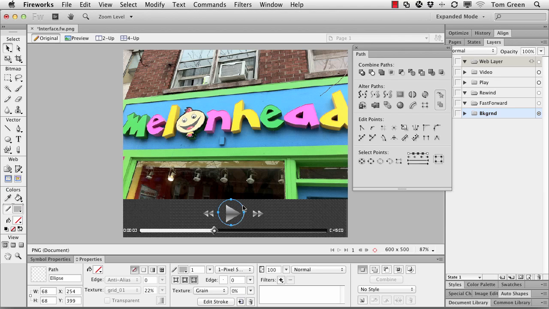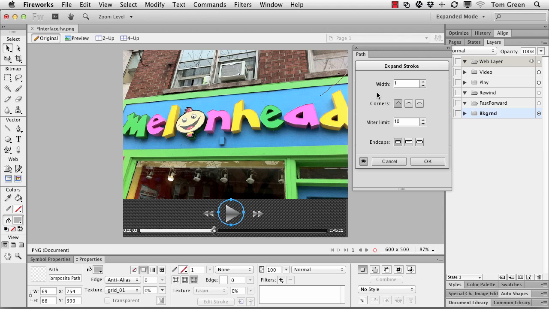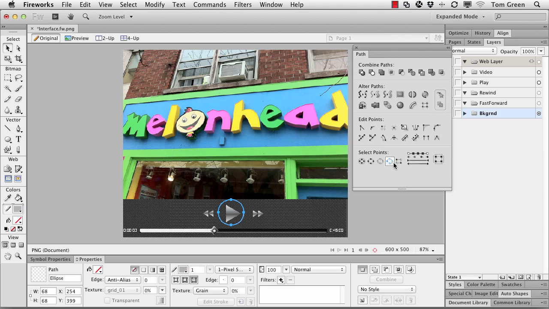So if I select this circle here and I want to, for instance, expand the stroke, all I do is click it and I get this wonderful dialog box that intuitively allows me to expand the stroke, play with the corners, set the miter limit, how the end caps and everything are handled. This used to be some sort of bizarre input that you would have to put into Fireworks CS5.